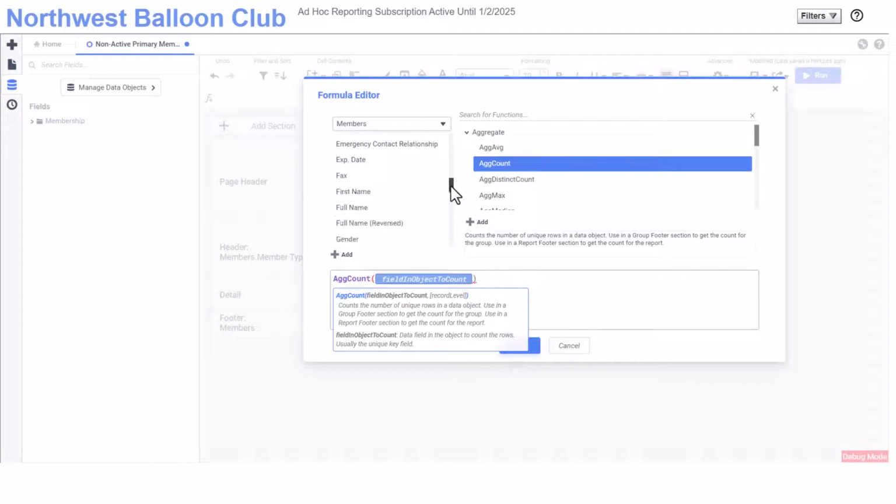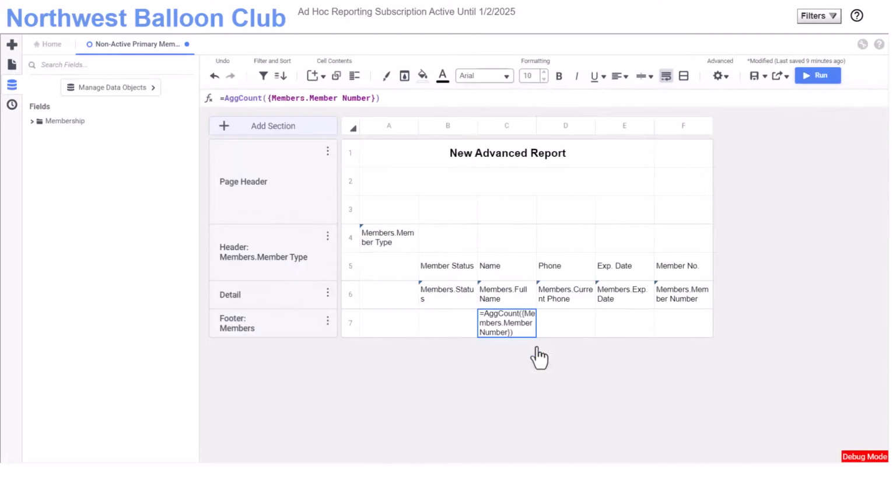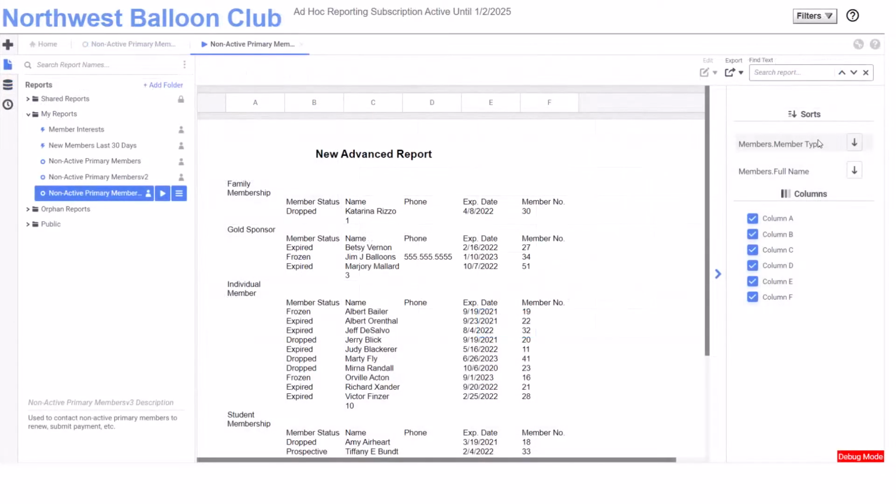We want to show a total of the members in each group and avoid counting members that might have the same name, so we'll base our count on the member number field. Double-click the field or click the Add button and add it to your formula. Then save your work and return to the report. At this point, you may wish to run your report to check that your formula works.